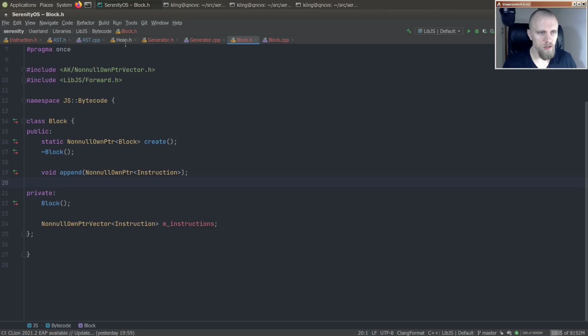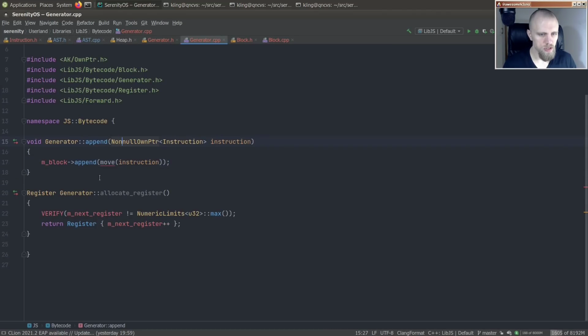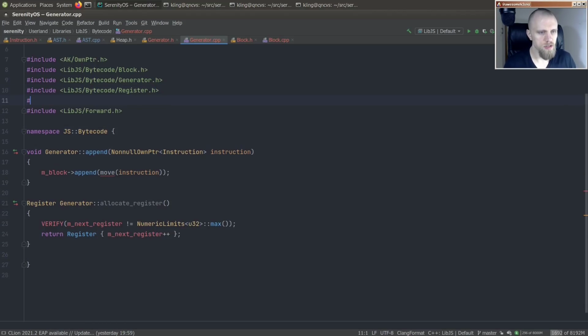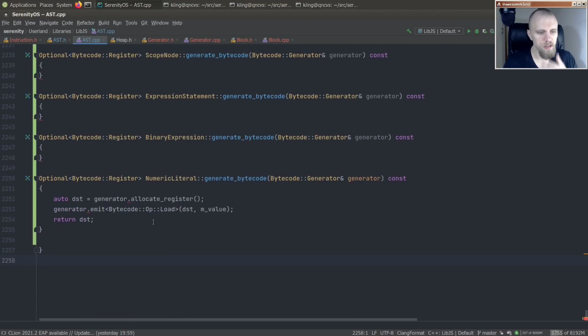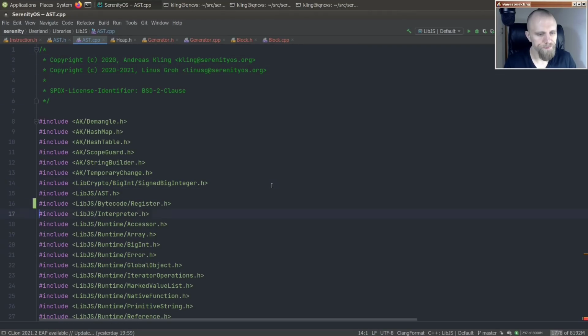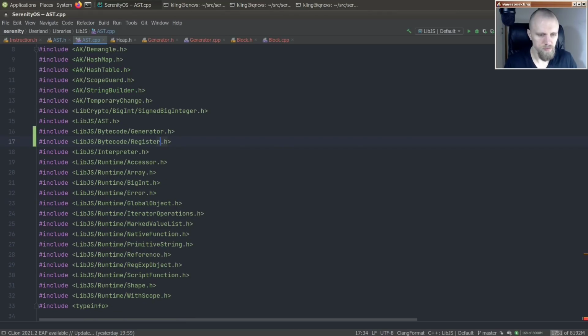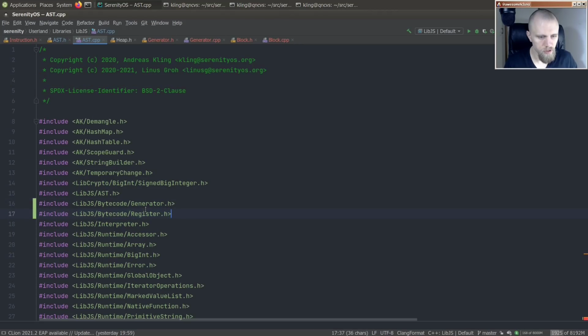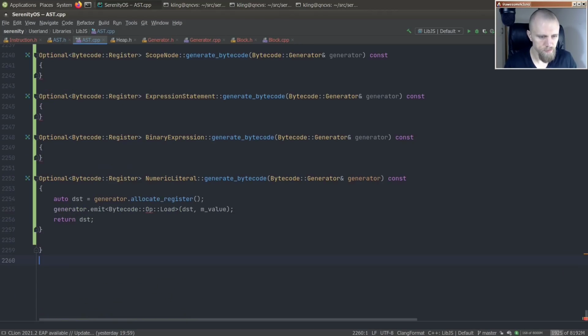So let's see, what do we have now? We have a generator. Incomplete type instruction. Sure, let's address that. And when we generate the code here, oh, we need to see the generator. And we need to see the ops. Okay.